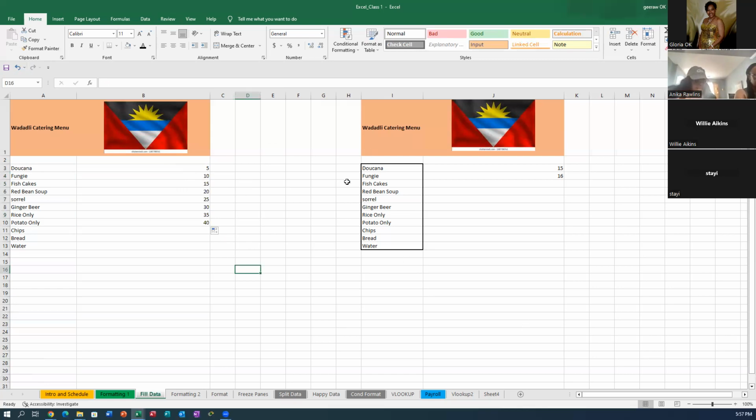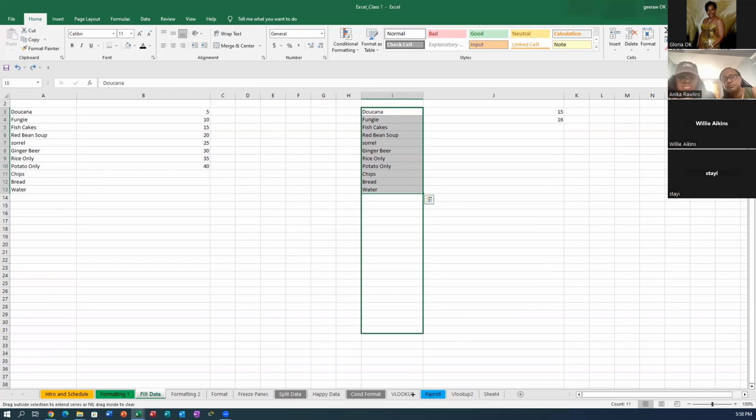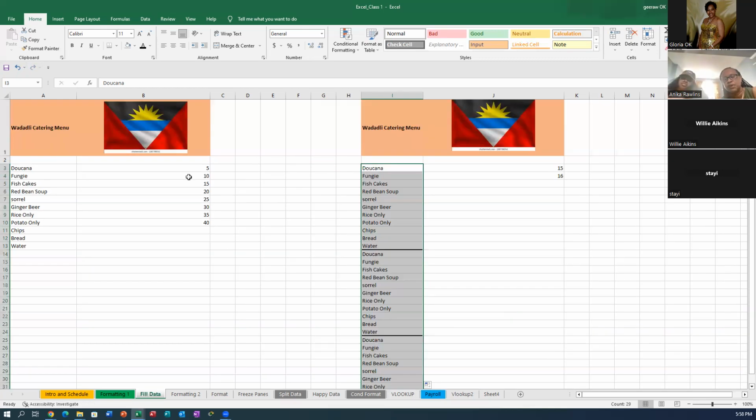If we were to click and drag this, so you have up to water already highlighted, and you were to drag it down, it would start over with the fish cakes. See that? What if you had the list and you wanted to repeat it a number of times? You select the whole list that you have and boom. So it depends on what you're working on. You may need a repetitive list there.